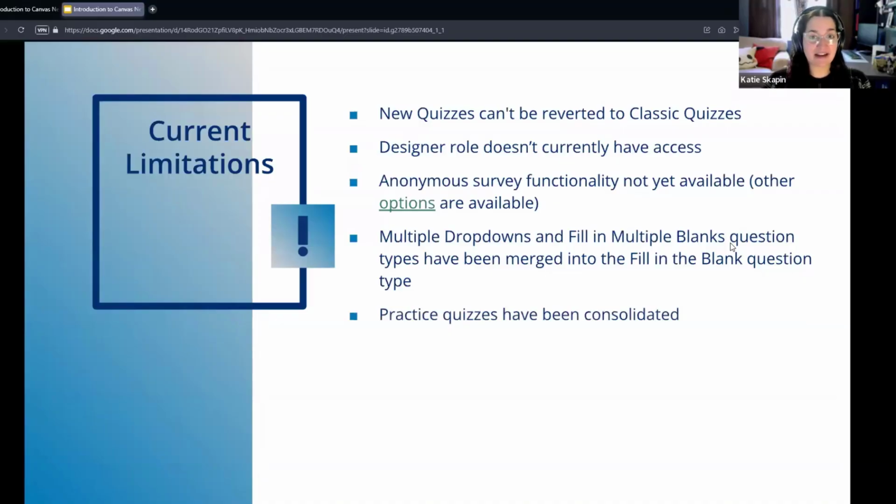Speaking of consolidation, practice quizzes have been consolidated into new quizzes. In classic quizzes, there was a little drop down where you could toggle between the two. In new quizzes, practice quizzes are just ungraded new quizzes that don't go to the grade book. So they are available to create. It's just not called a practice quiz anymore.